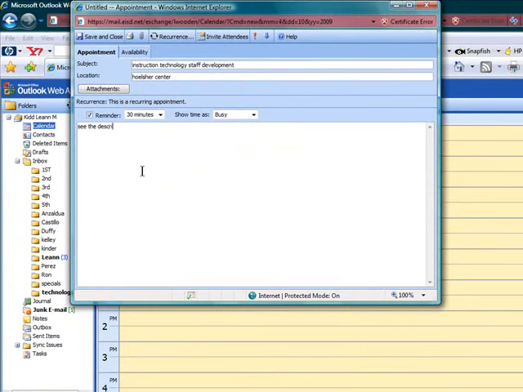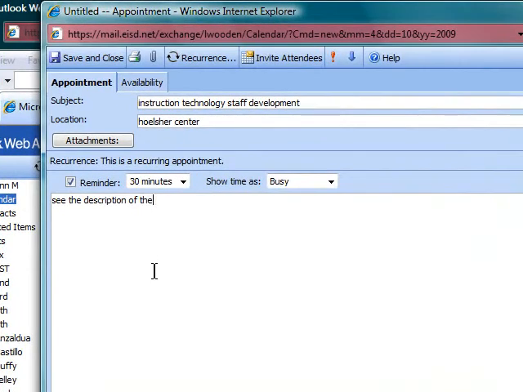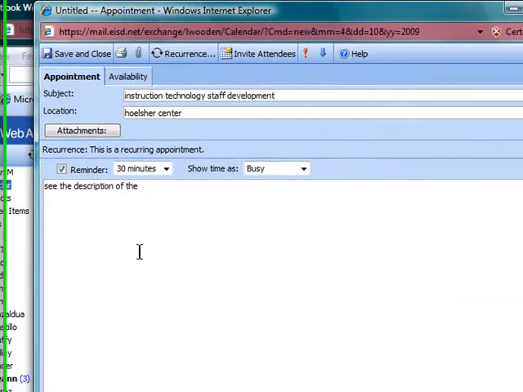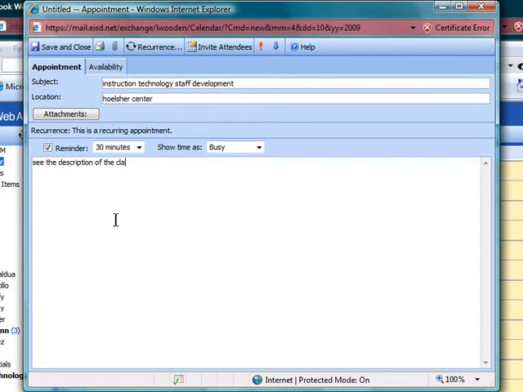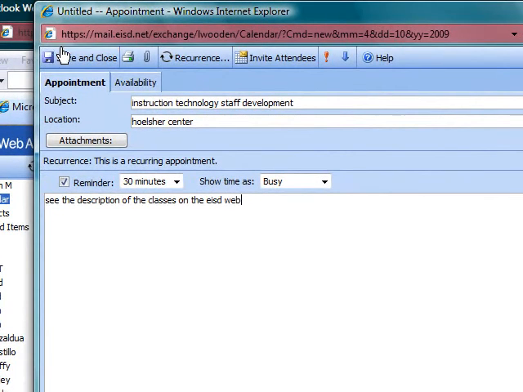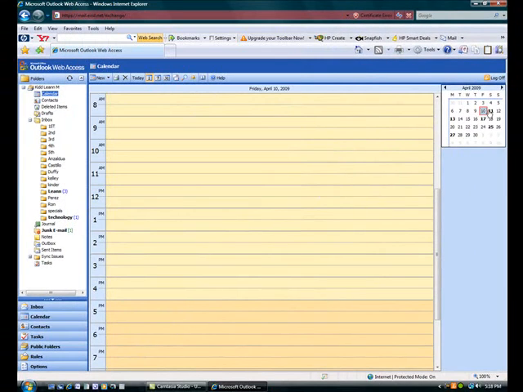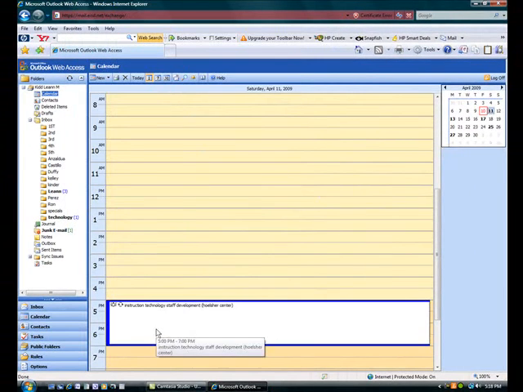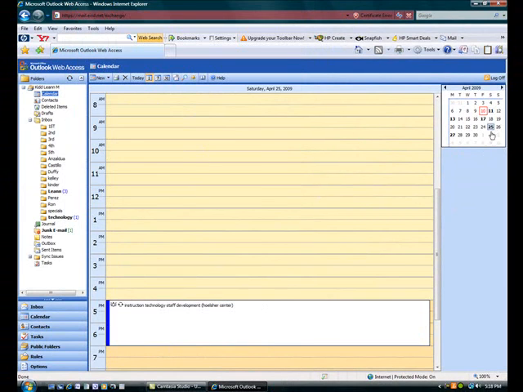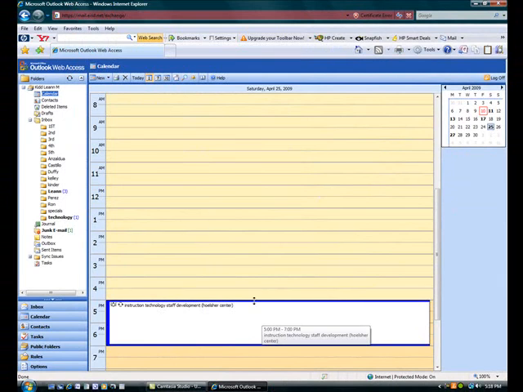And then in the contents pane, type see the description of the classes on the EISD web, and click Save and Close. Make sure that you always hit Save and Close. Now if I look at the 11th, I have a meeting. And then every 2 weeks after that, the meeting will occur at the same time on the same days.